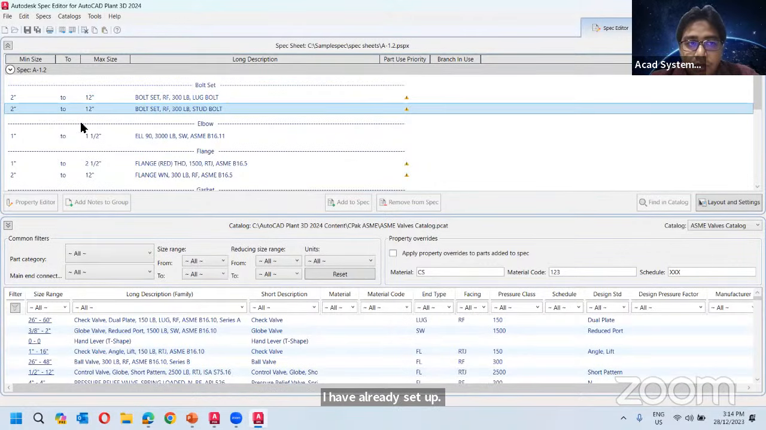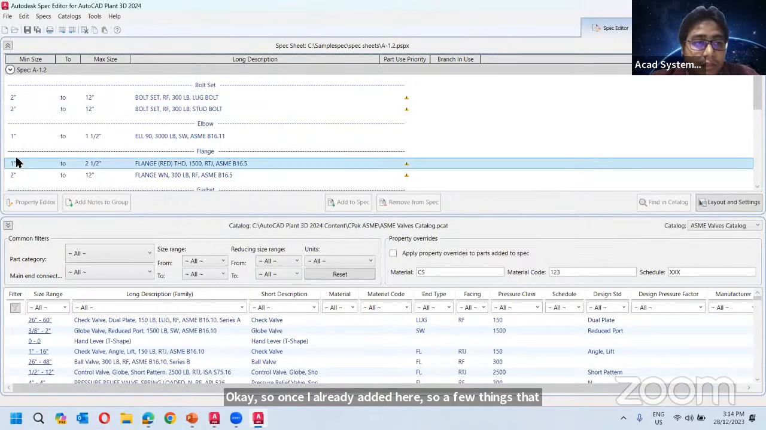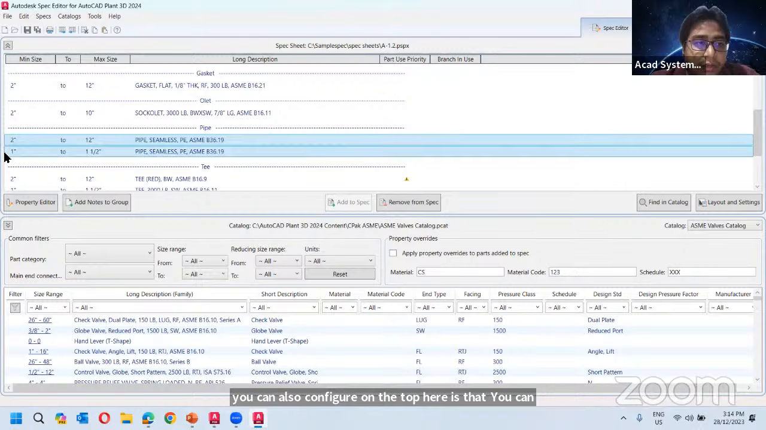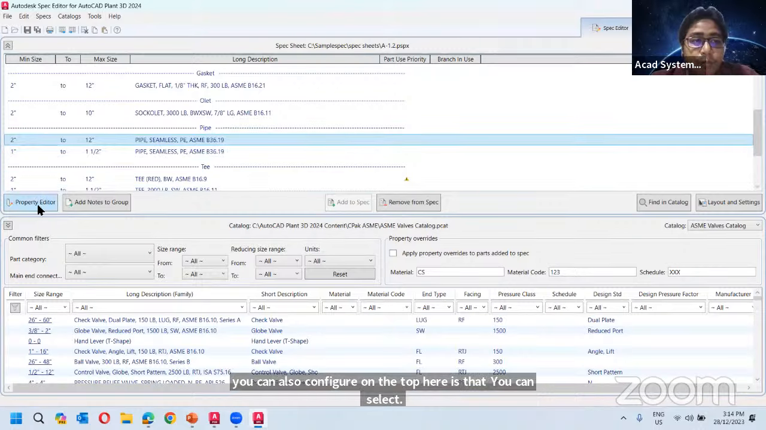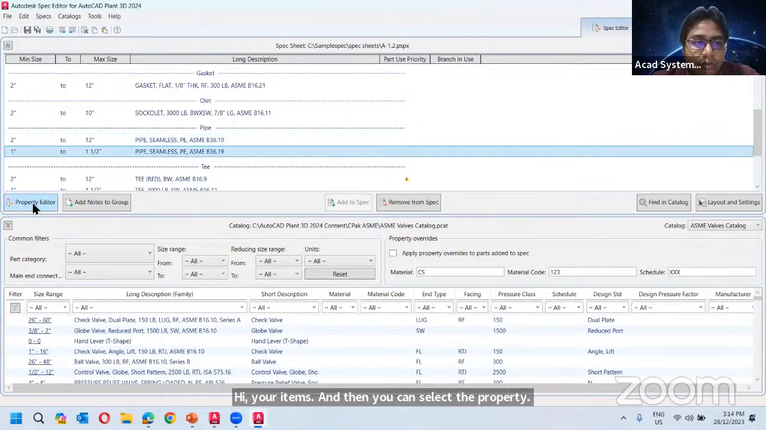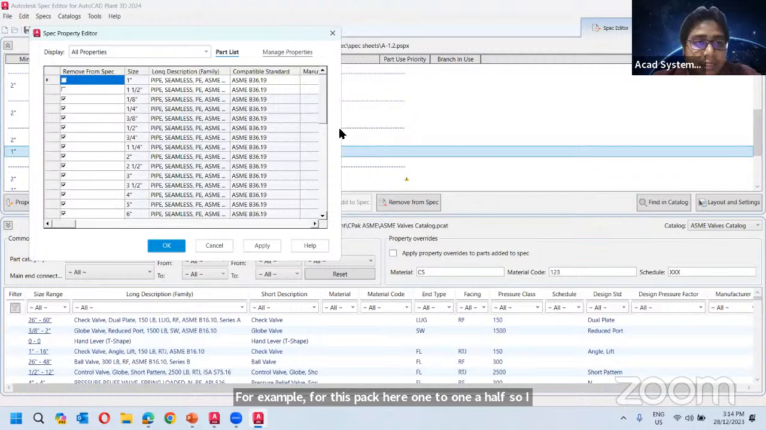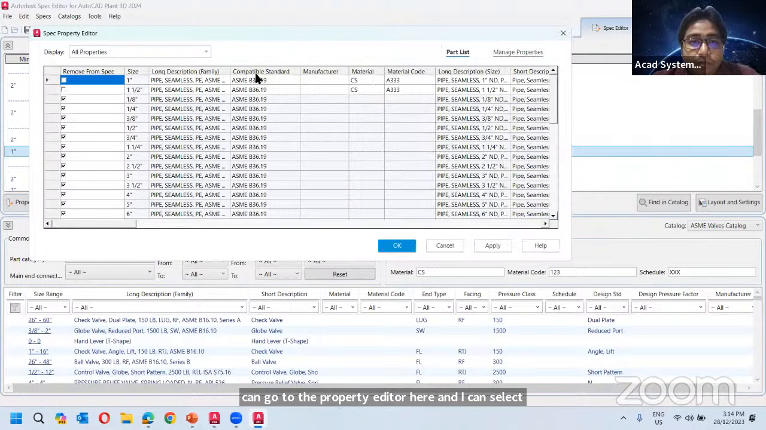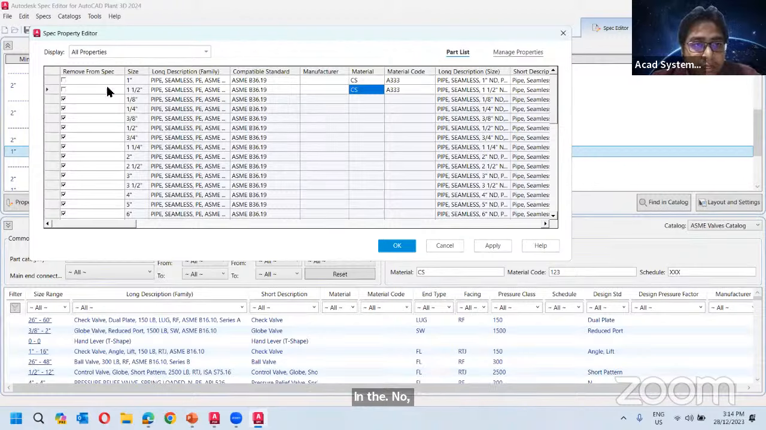Okay, so once I have added these, a few things that you can also configure from the top here is that you can select your items, and then you can select the property editor. For example, for this part here, 1 to 1.5, I can go to the property editor here. This will be the information or values that we have from here. If I edit the manufacturer or material, material code, it will be added into here. Now, the size that I have here is 1 until 1.5 inch. So this one should be okay.